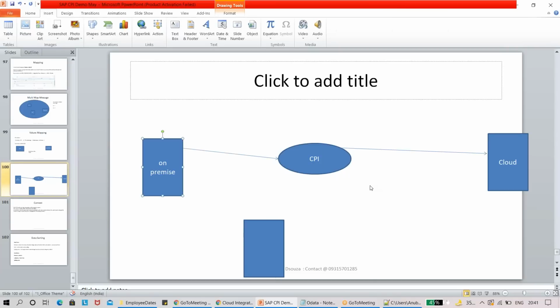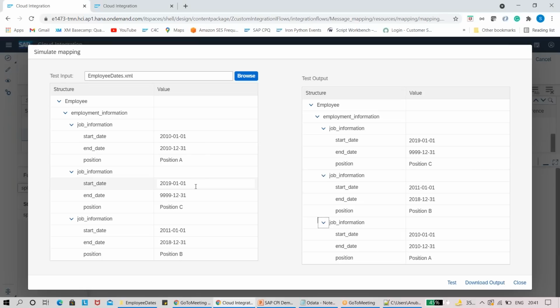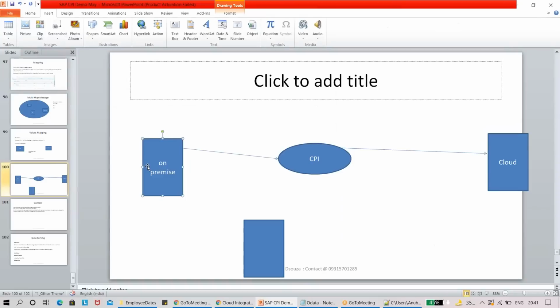But here it can take time. The structure was simple, but if the structure is a little more clumsy, it becomes a little challenging to work out. So whenever you're developing any kind of mapping logic, please validate why they cannot do it, or why this cloud person cannot do it.